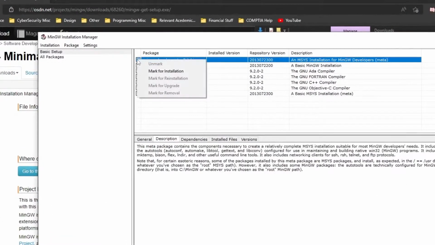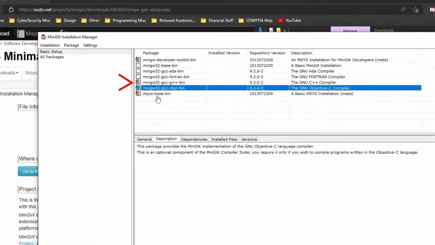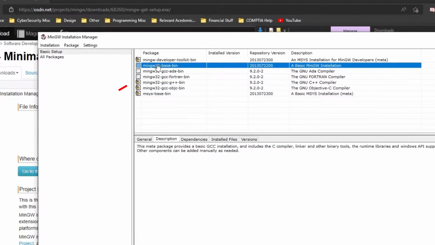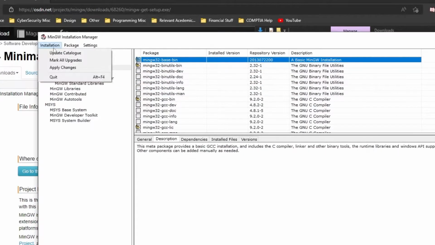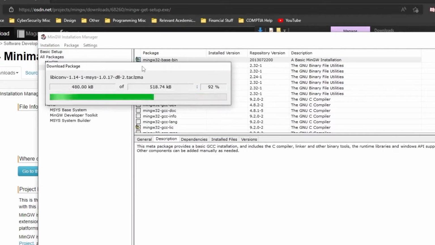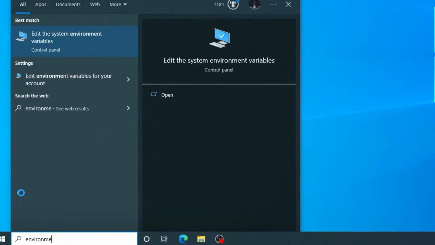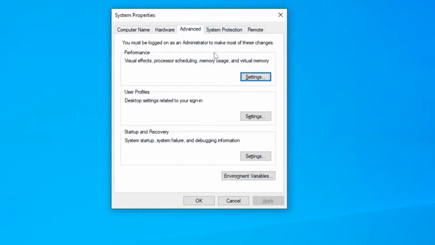The most important one to check off is right here, but just to make sure I got everything installed for the future, I also installed the developer toolkit, C, and base packages as well. Afterwards, we'll go to the installation tab and click apply changes. After a few minutes of installing, it'll finish up and then we'll head over to the start menu and search for environment variables. Press enter and click here to access them.